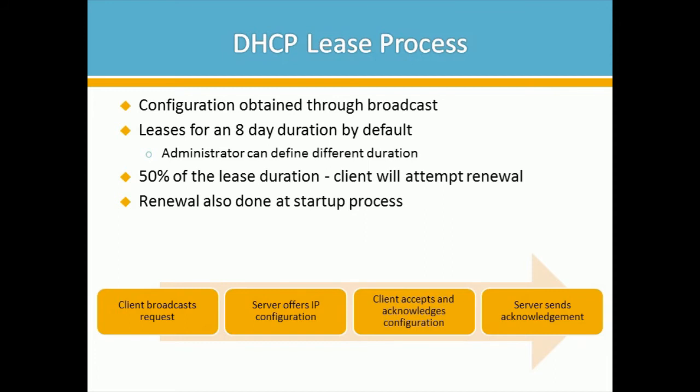Now, if more than one DHCP server has offered an IP address, then the rest of the servers will send out what is known as a NACK, that's N-A-C-K, or a negative acknowledgement packet, basically rescinding their offer. So once that acknowledgement is received, that client has that IP configuration for the duration of the lease, again, 8 days by default.